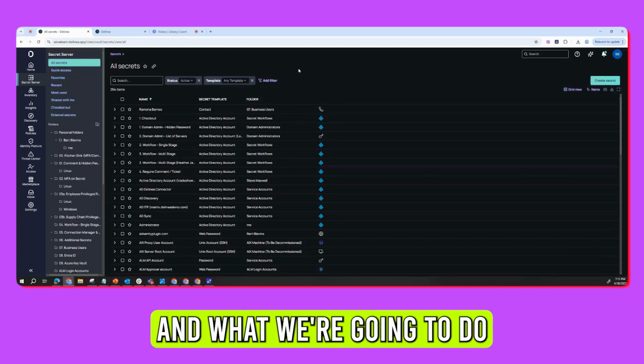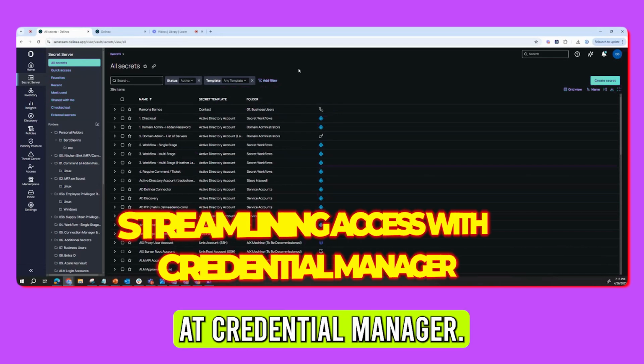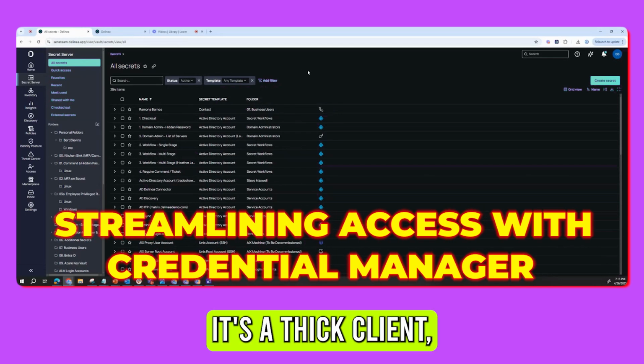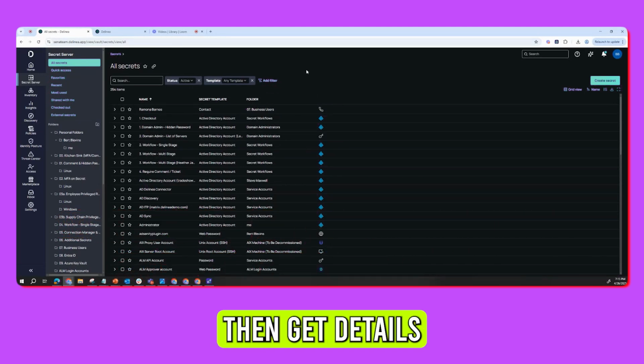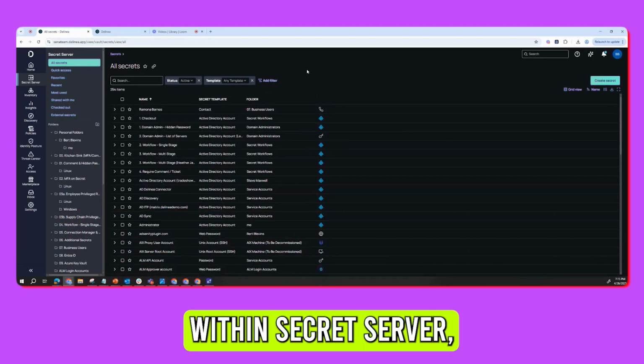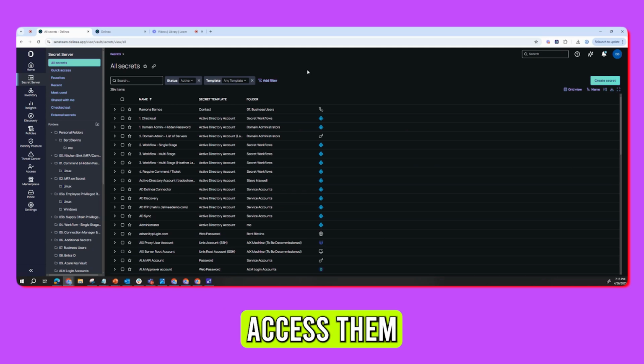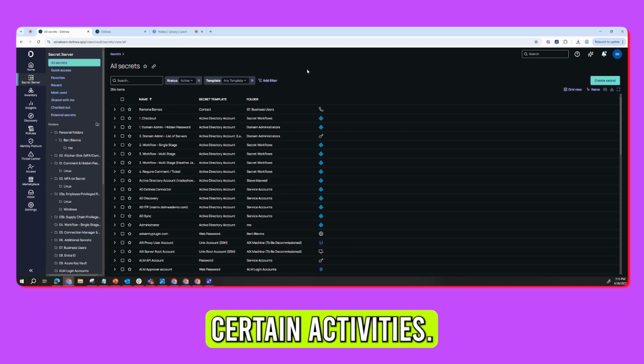All right, and what we're going to do now is take a look at Credential Manager. It's a thick client which interfaces directly with Secret Server, so we can get details on our secrets within Secret Server, our credentials, and then we can access them and do certain activities. So let's get right to it.